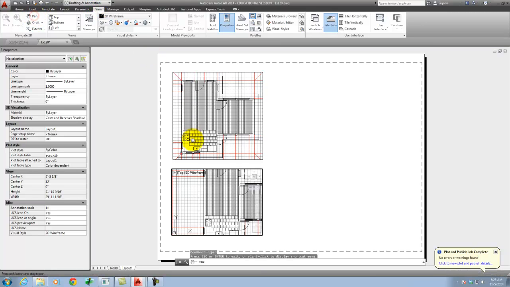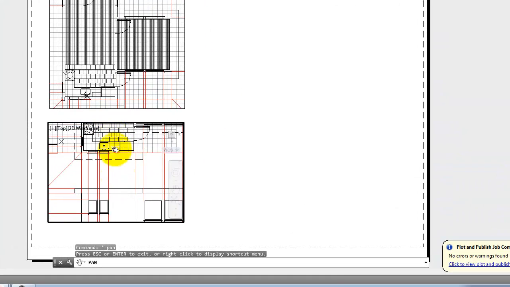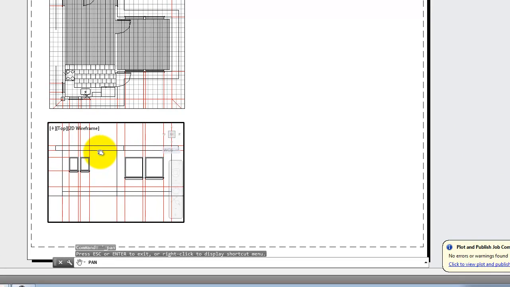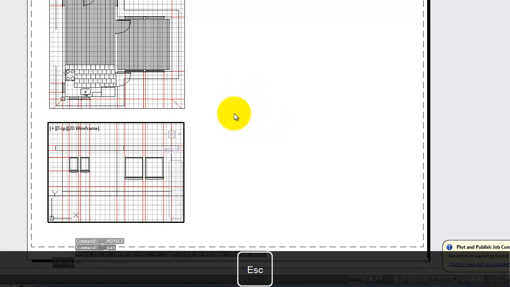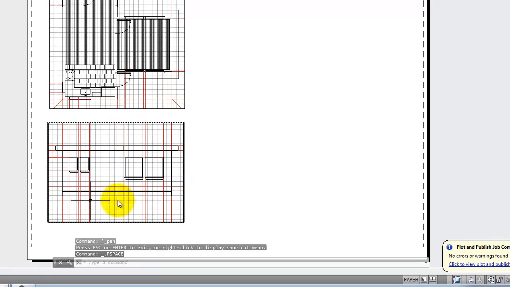There we go. You can right click. A lot of times you can hold down the middle mouse button and it'll do it too. And I'm going to pan inside. I'm being careful not to scroll, right? I'm just panning. And then when I'm done, I'll hit escape and then double click outside into my Paperspace world. And now I have just my elevation view in this viewport.